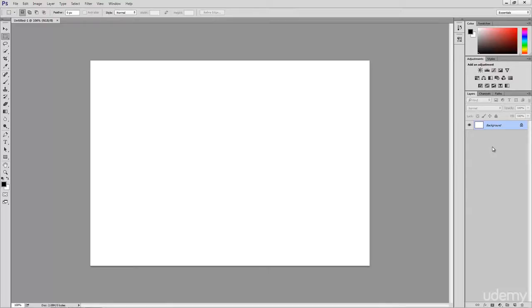In this section, we'll be going over the different tools in Photoshop, and in this video, we'll be picking up where we left off in the creation tools. The next creation tool I'll be going over is the gradient tool. It's located directly below the eraser tool in the tools panel.